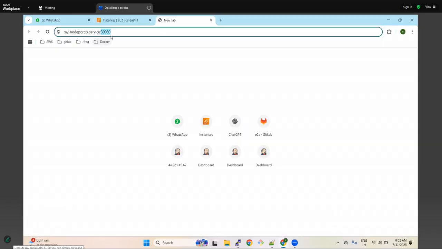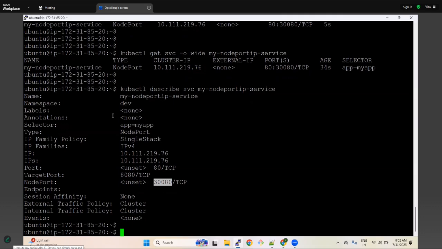Even so, it will not be on the safer side when we're accessing our application with the node port. So when you access it, you will see it is not secured. Getting my point?